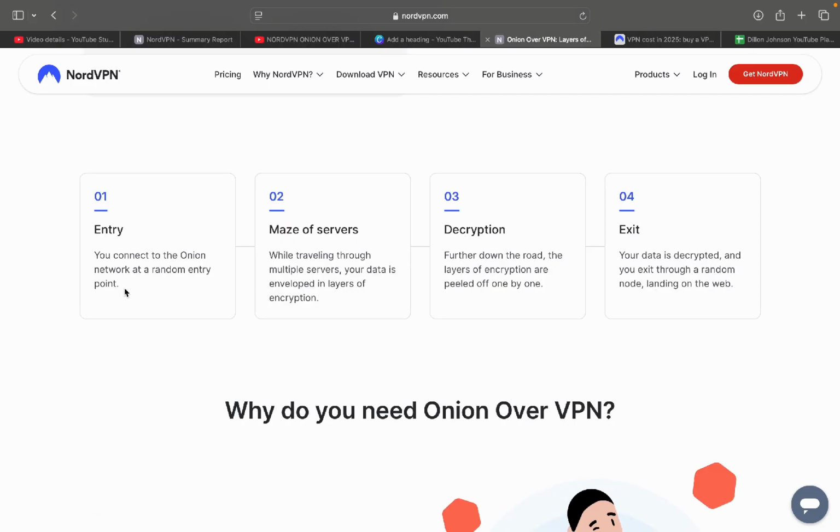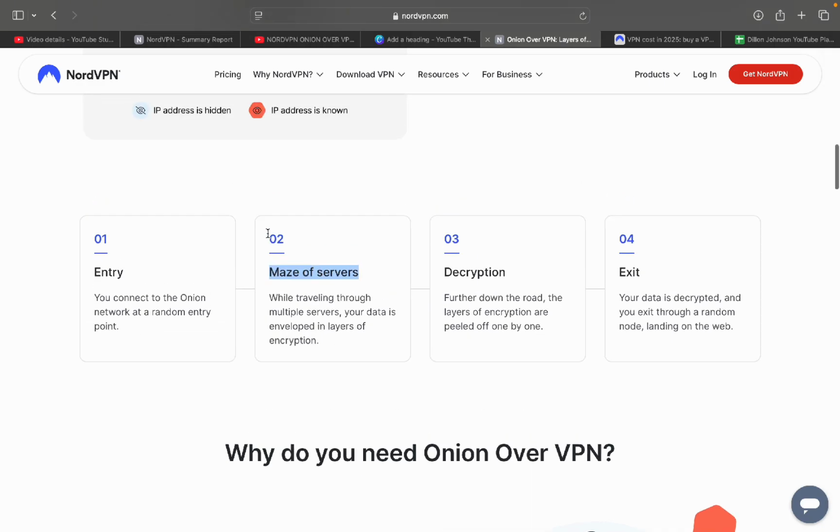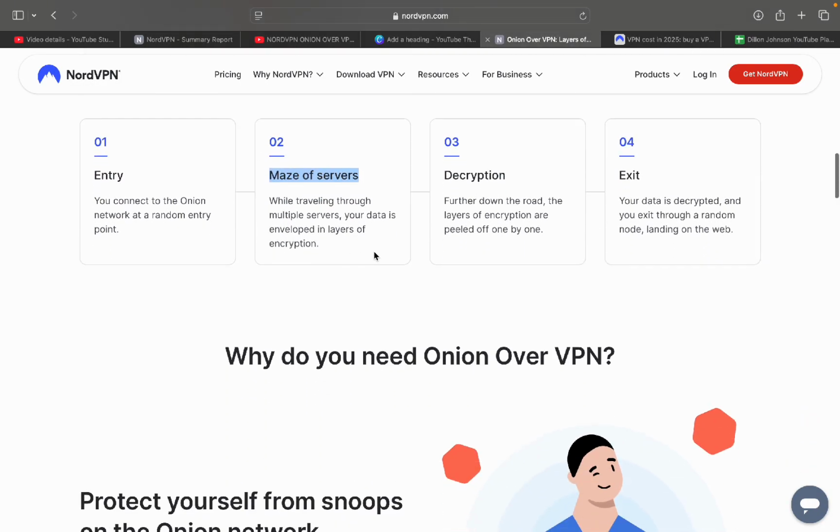Firstly, you connect to the Onion network at a random entry point. You enter a maze of servers, and when you go through all these multiple servers, your data is encrypted by the world-class NordVPN encryption service. Then, as you travel through the servers, the layers of encryption are peeled off one by one, and when you leave, your data is decrypted, and you exit through a random node, landing on the web.